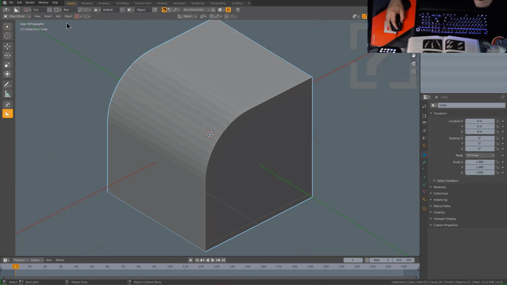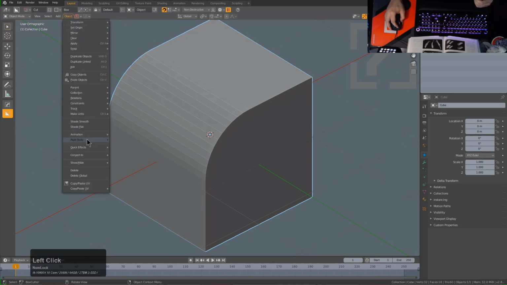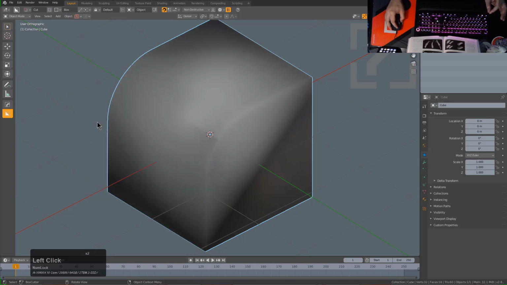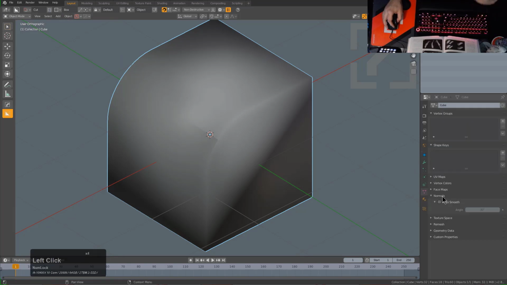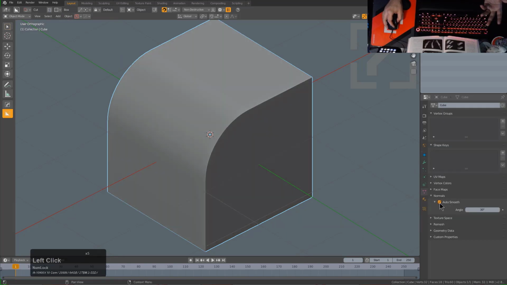Traditionally in Blender, when it comes to smoothing, you would go up to the top, you would hit, I swear this thing is harder to do every time, you hit set smooth, and then you go to your object data properties and you look at your normals and you choose auto smooth. And from here, you're able to begin working in what we call the auto smooth workflow.